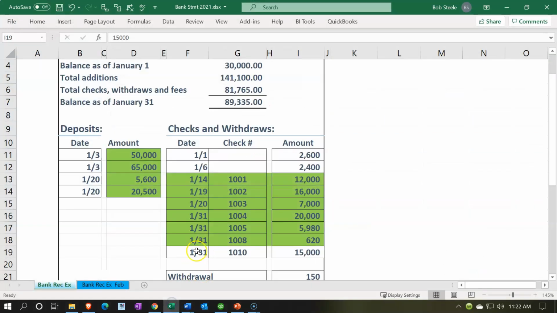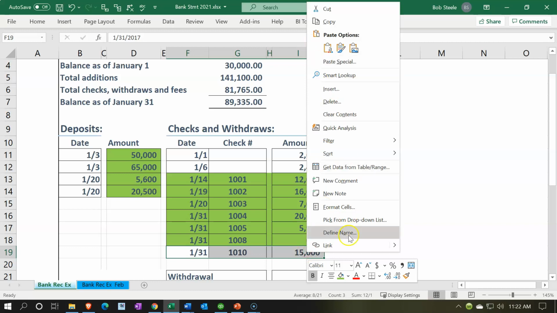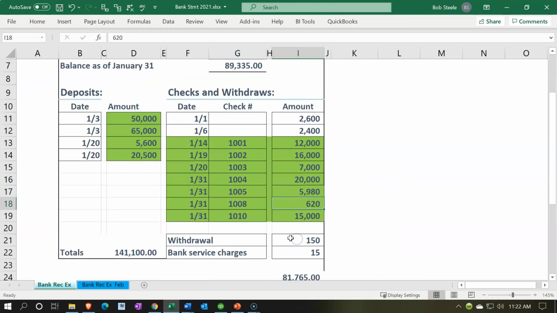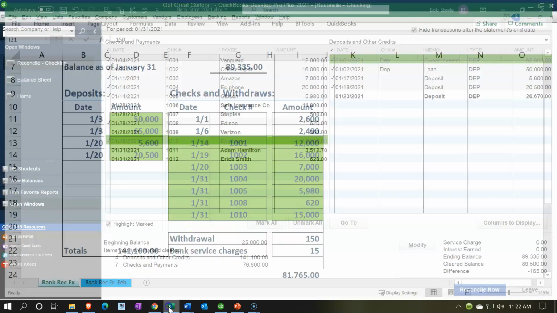And so that is this one. And then we have these two items down below that we'll have to deal with. I wouldn't expect these to be on our books possibly, unless we recorded them. The withdrawal we should probably have on our books, but we don't. And the bank service charge. So those aren't going to be on our books.